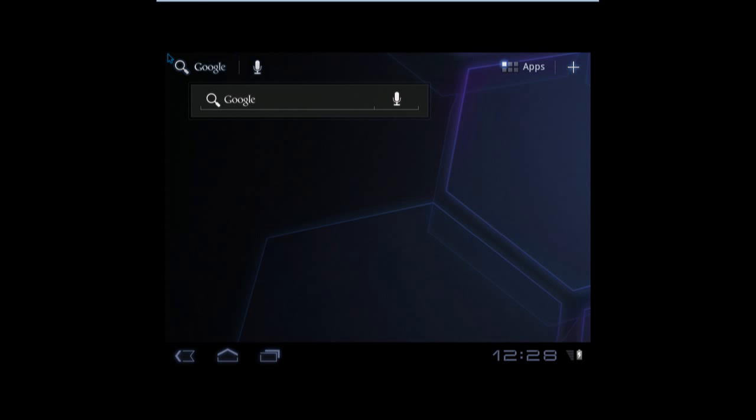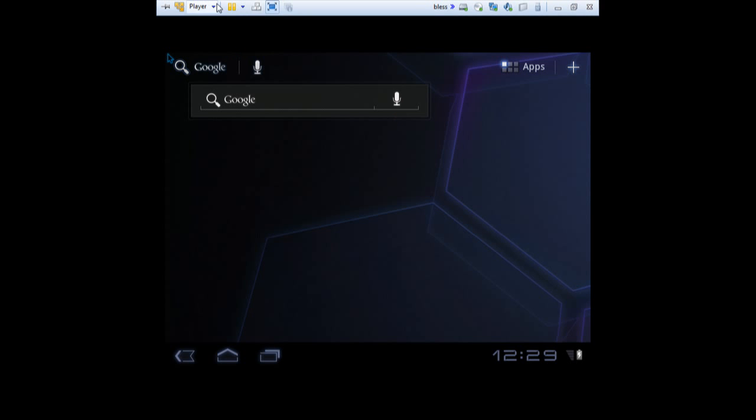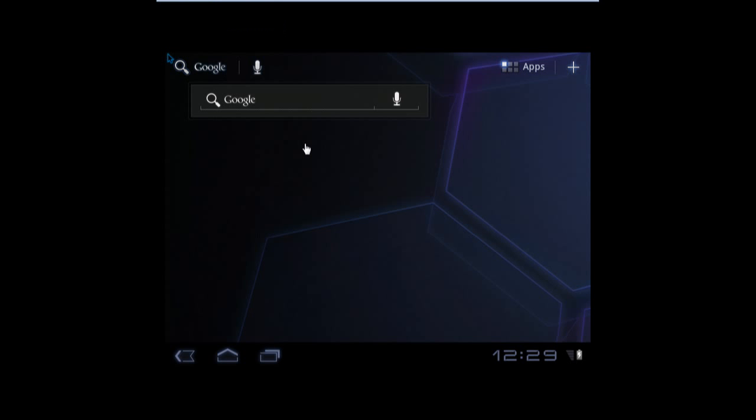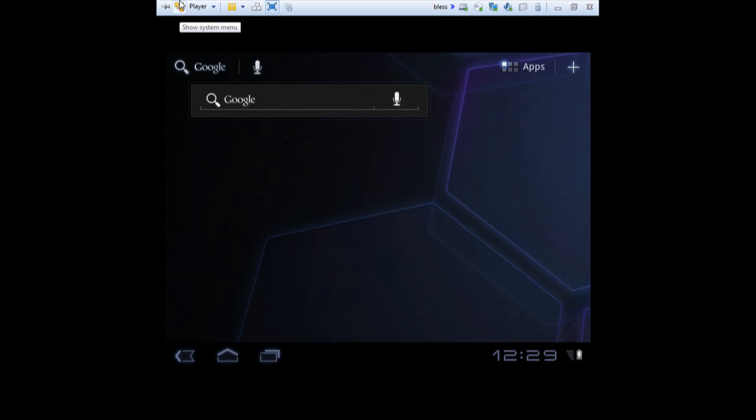So here I'm gonna show you how you can exit this. Exiting without a good procedure may destroy your computer. It may exit, but sometimes it's gonna fail to boot.